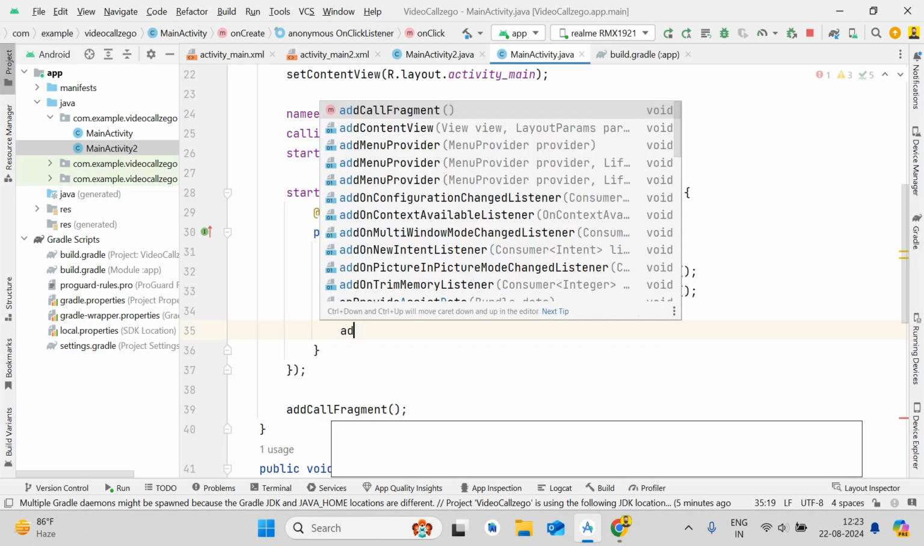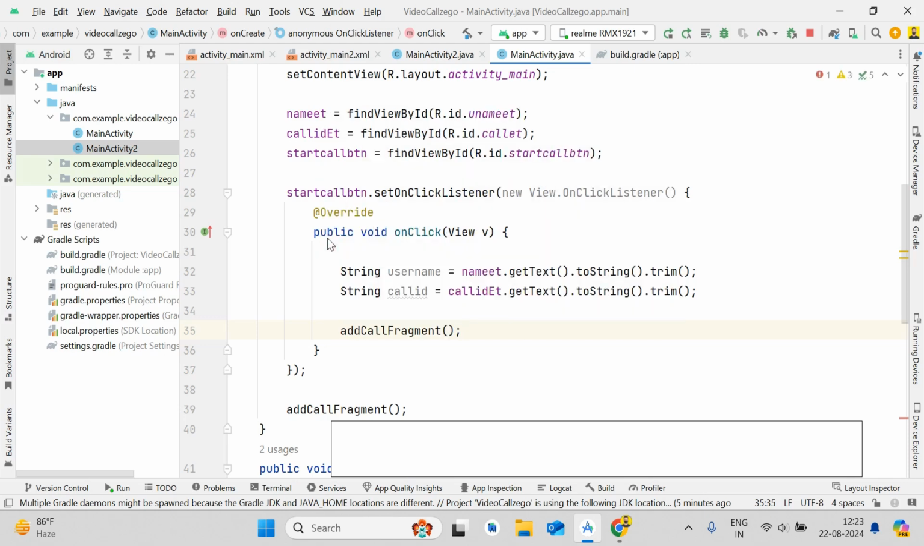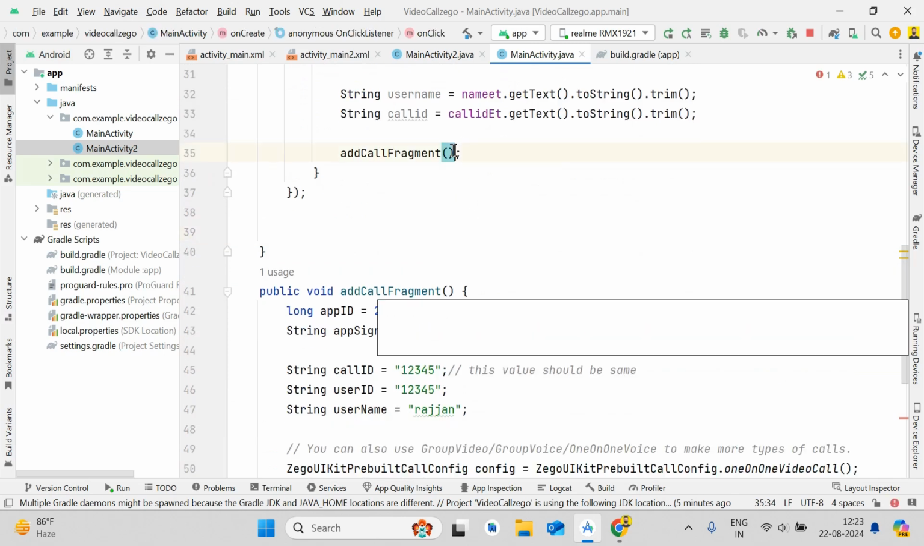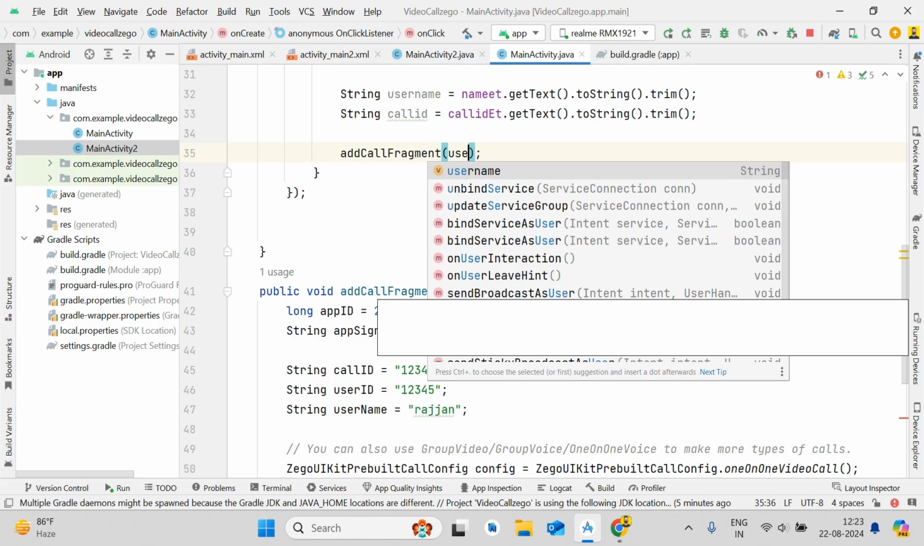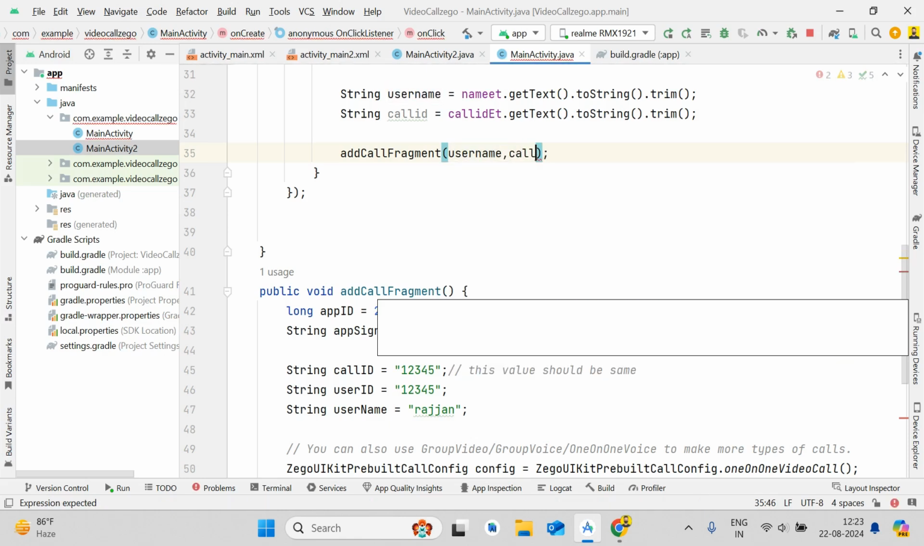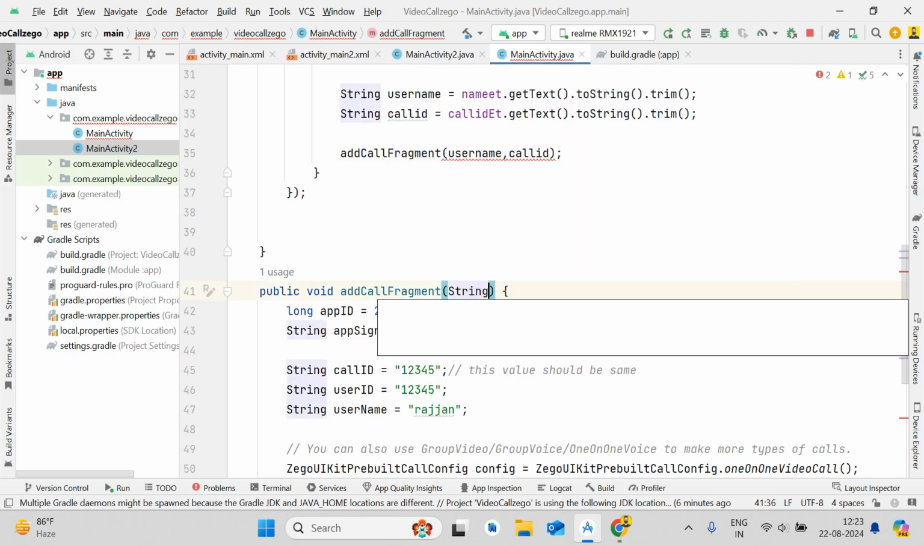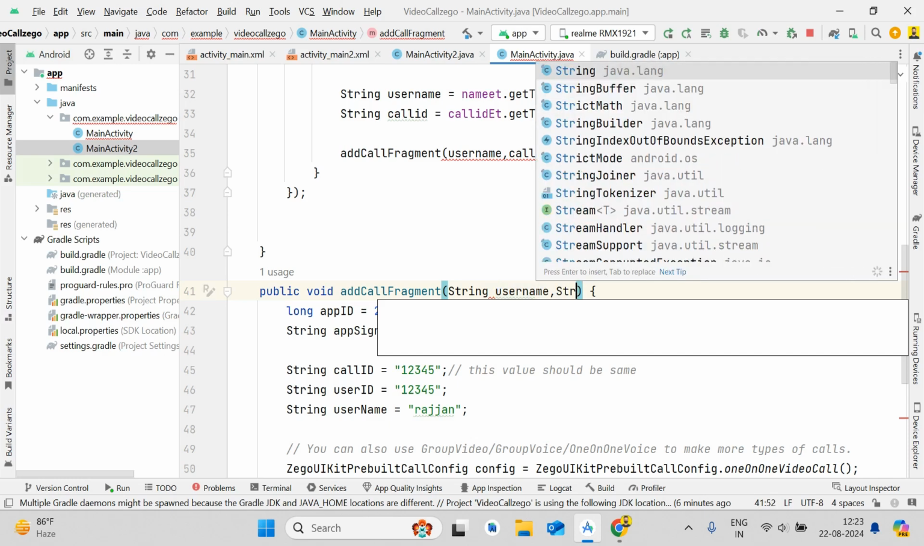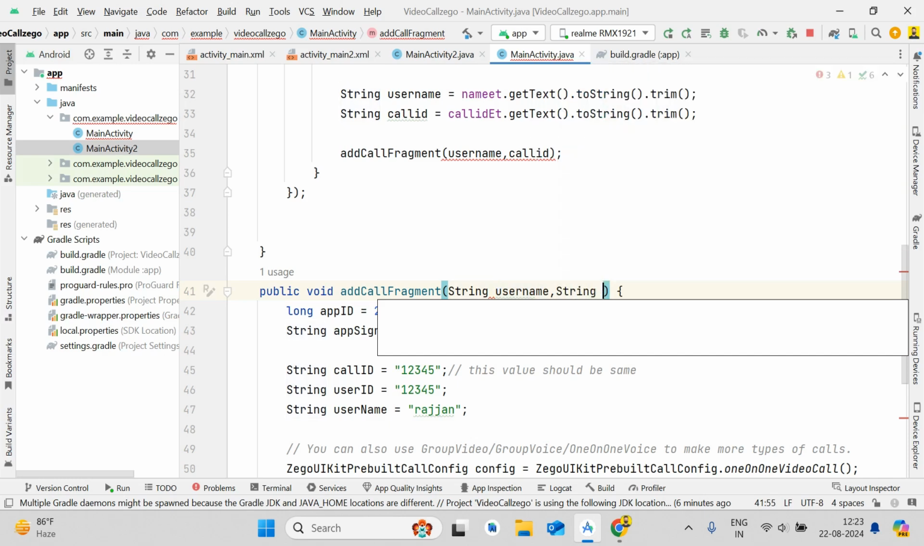We will call this parameter method add call fragment. So remove it from here and pass these two parameters here like this, username and call id, and after this you have to add these parameters here as well. Simply pass a string username and then string call id. Okay, now the error is gone.